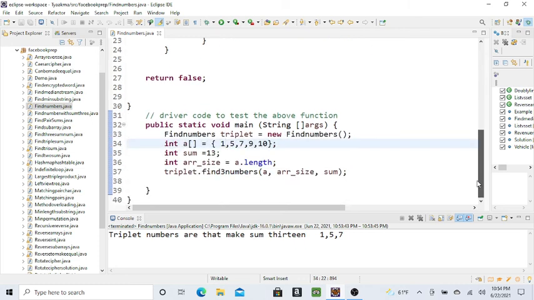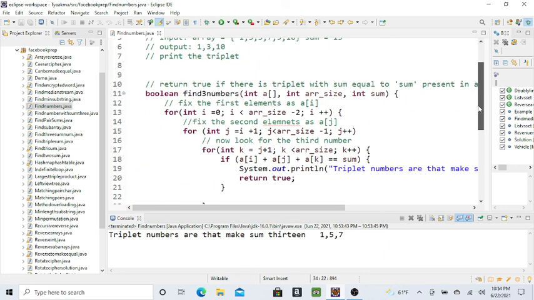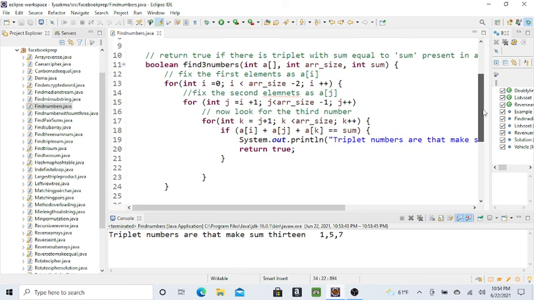The time complexity, since we have nested loops, 3 nested loops, would be big O of n to the power 3. So that's the time complexity. Space complexity is big O of 1.